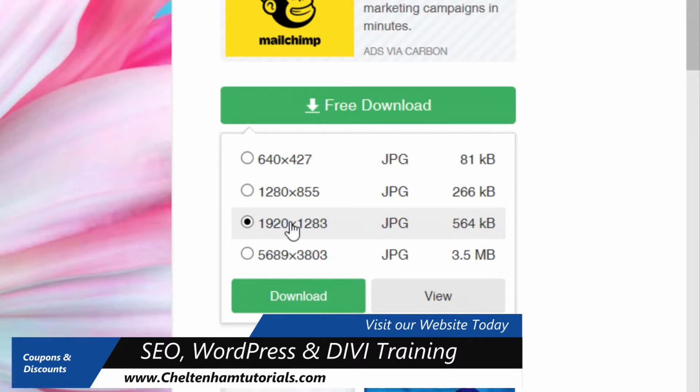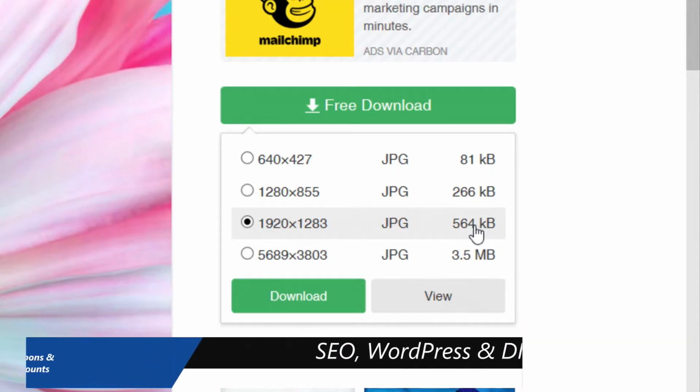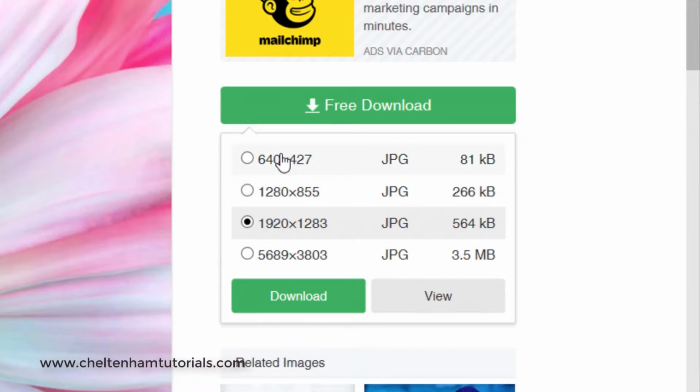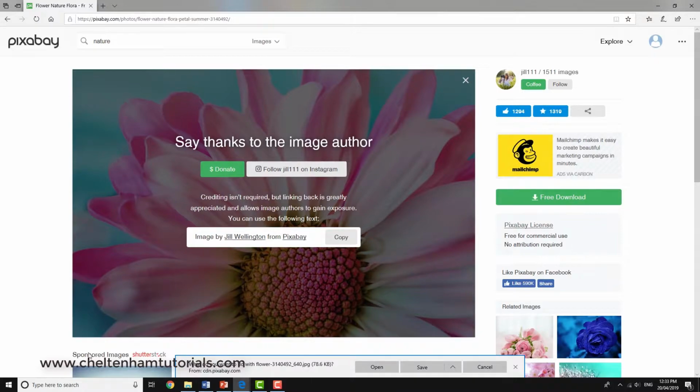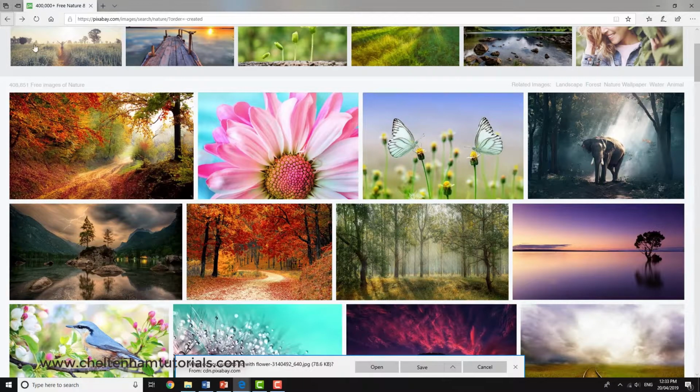So let's say I wanted to download this one at this resolution here. As you can see, it's like 0.5 MB. It's quite large. If on the other hand you went for something smaller, like 640 by 427, that's going to be a lot smaller in terms of the file size. So I just simply click on download, and that will download to my download subdirectory on a PC. Once I've done that, I can say, okay, let's go back and see what else we've got here. So I clicked on the back button.